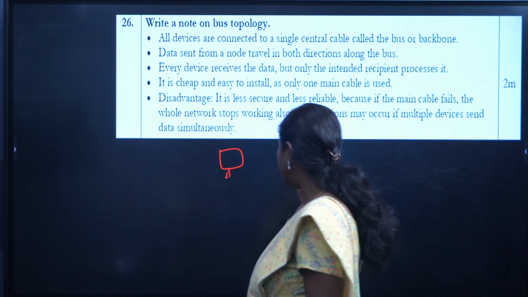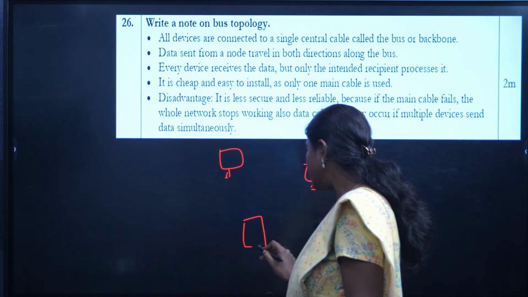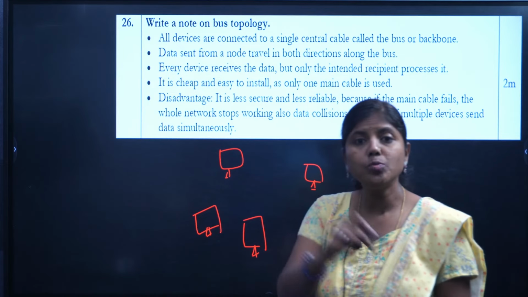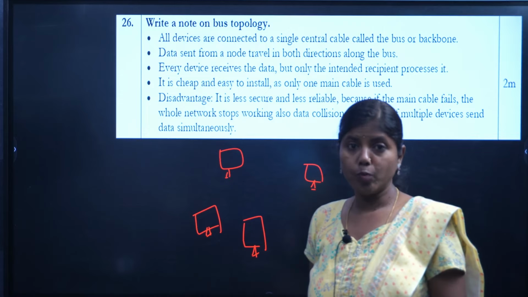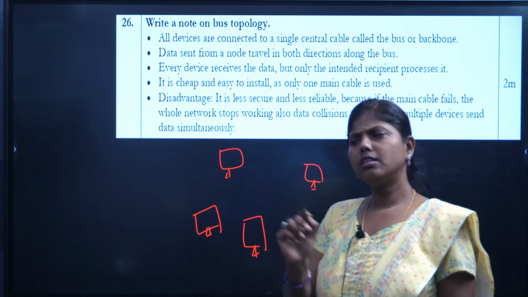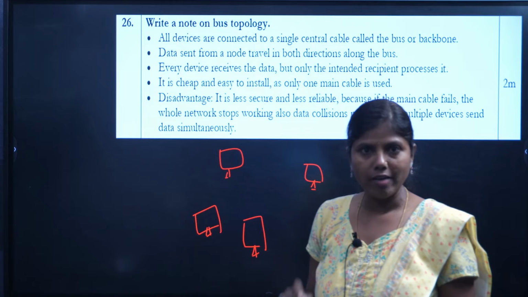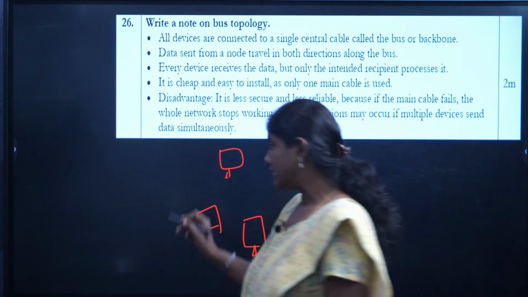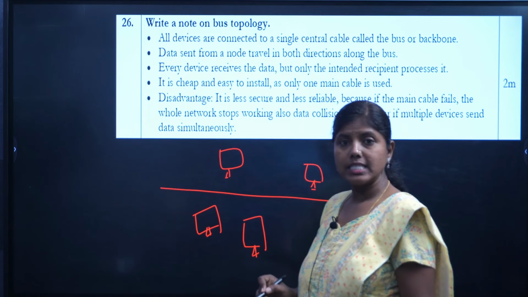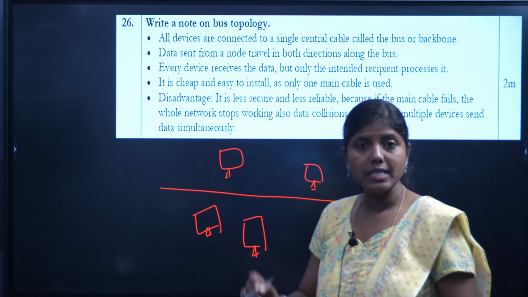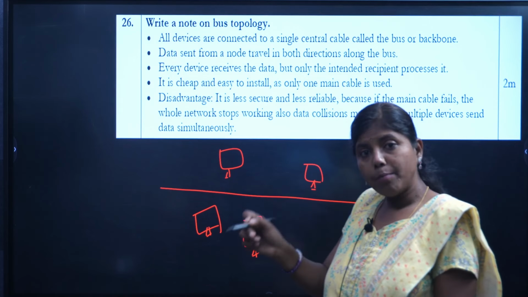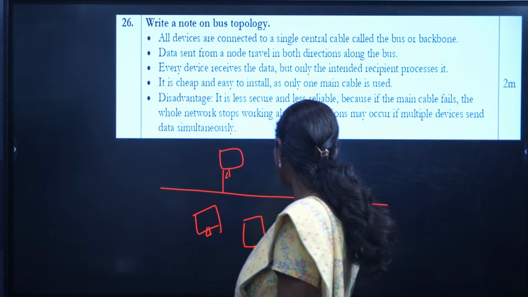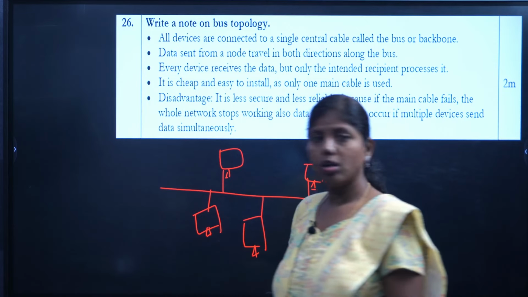There is one node here, another node here, and another node here. The arrangement of nodes in the network is called topology. One of the most economical, cheapest topologies is the bus topology. It's also called linear topology. There is a central bus, also called the backbone, through which all the nodes are connected.